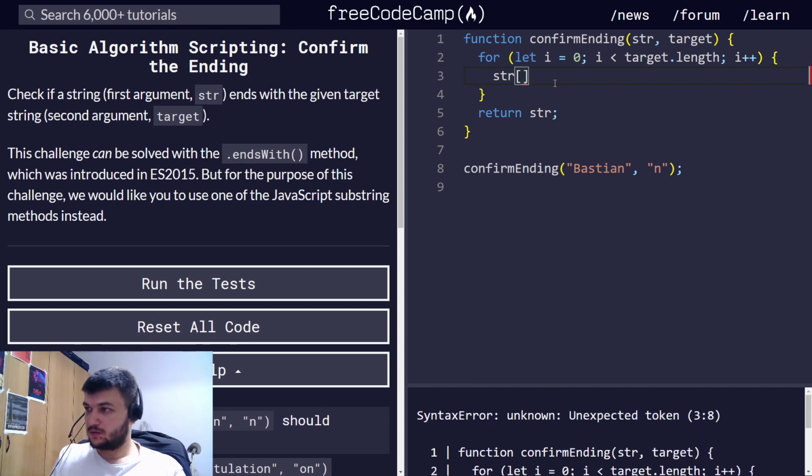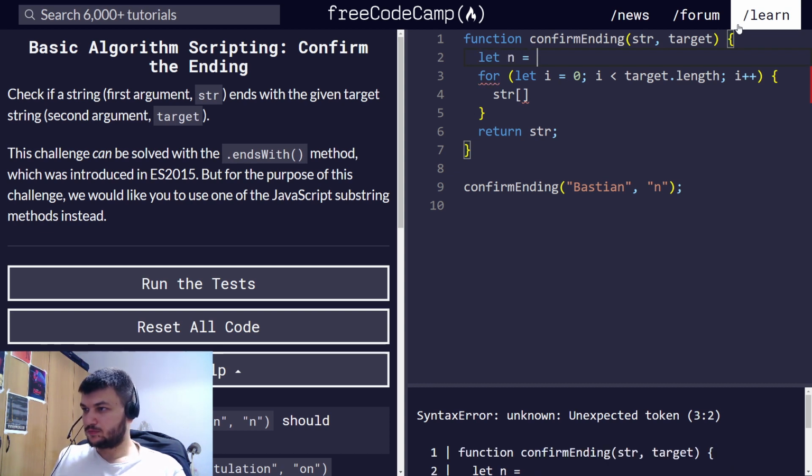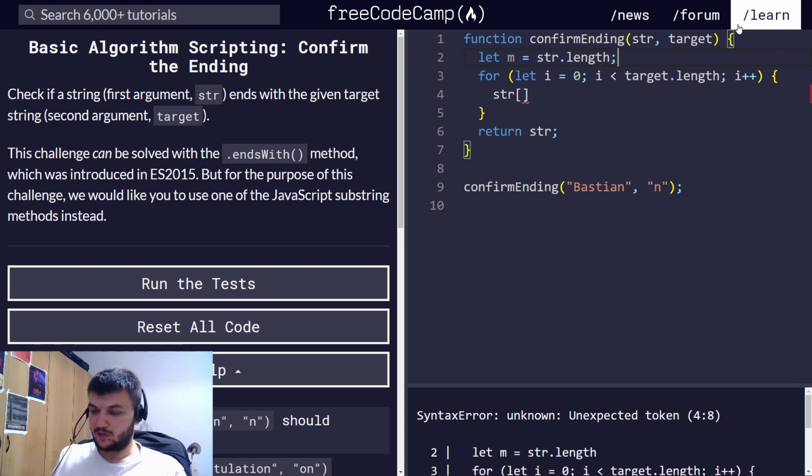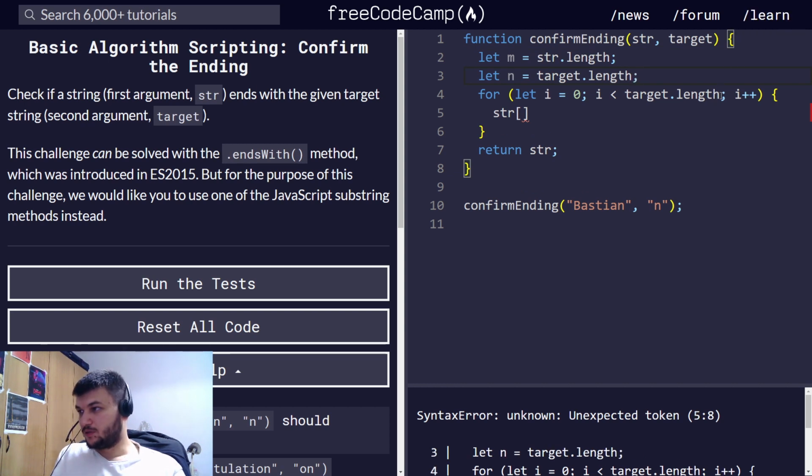So, str, let's shorten some things here. Let m be equal to str dot length, the length of the string. And let n be target dot length. So this one is going to be n.